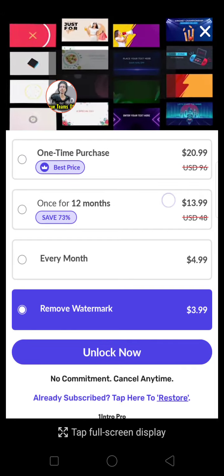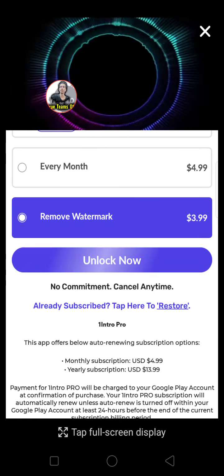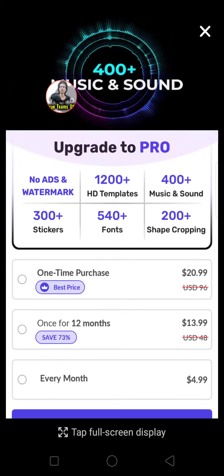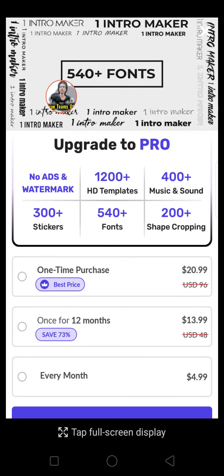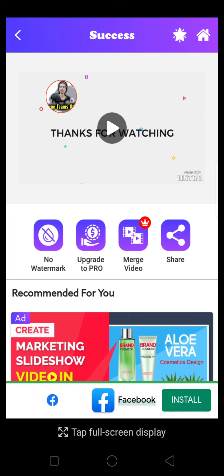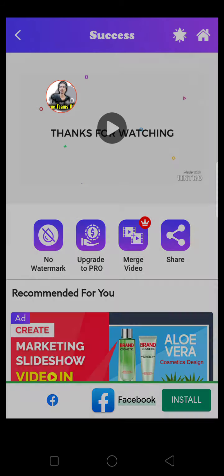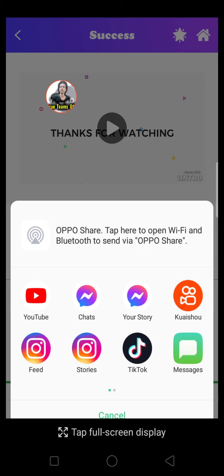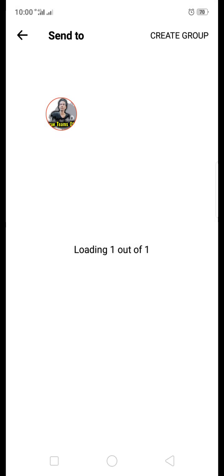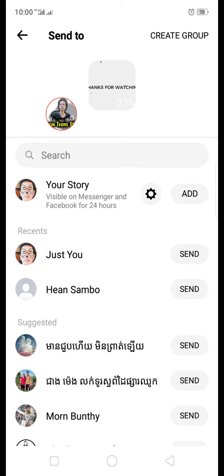If you want to remove the watermark, you need to pay $4.99 every month. So you don't need to if you don't want to pay it. You click on the share icon here and go to chat again on your messenger, and then click send it to your account. Okay, click on that, and it already sends now.